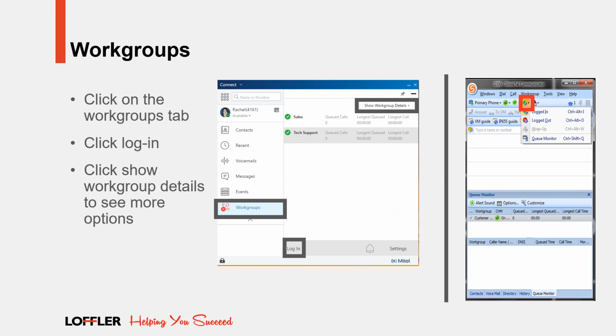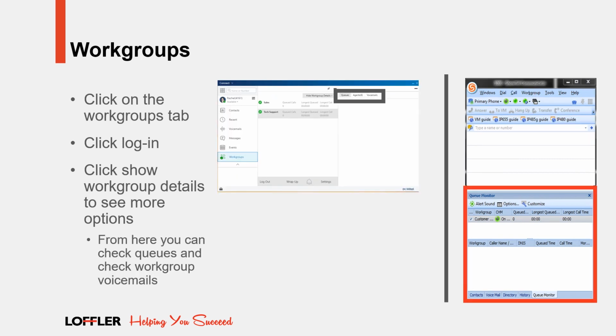To log into Workgroups in the Connect client, you must click the Workgroups tab, then click Log In. To see more options, click Show Workgroup Details. From here, you can check queues and workgroup voicemails.